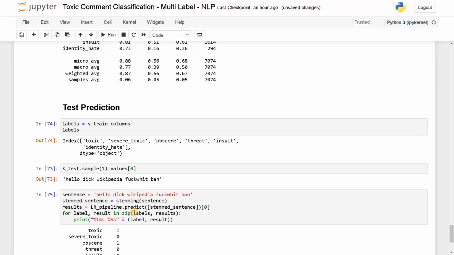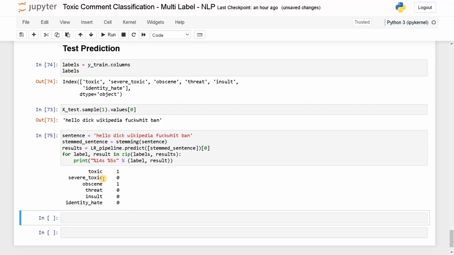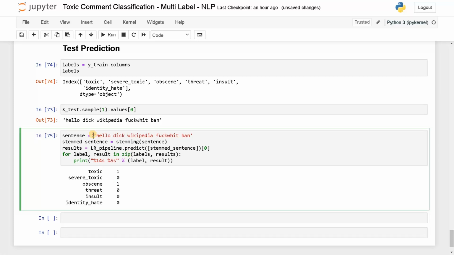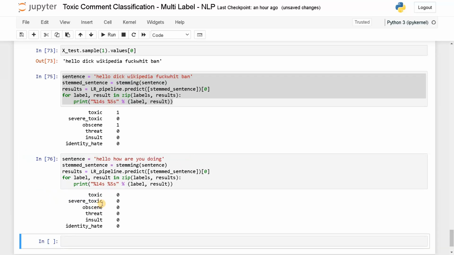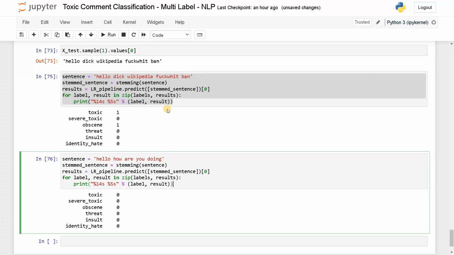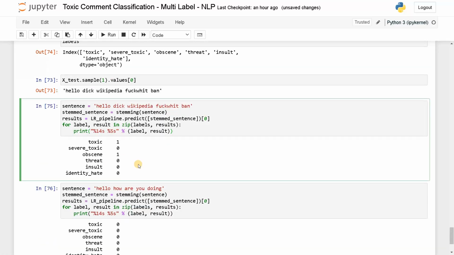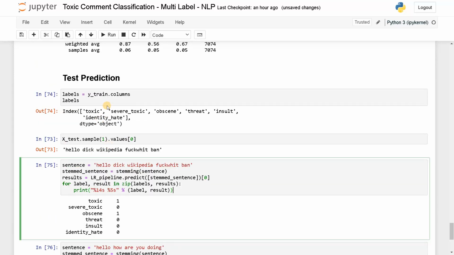Let's run this. Now you can see this is a toxic comment, and this is obscene. So you can clearly see this is a toxic comment. So our model is performing well. You can also try it with a normal sentence. Let's try it. Hello, how are you doing? Now you can see it's just a normal sentence, no negative comment here. So it just prints all of them as 0. So this is how you can do the test predictions.